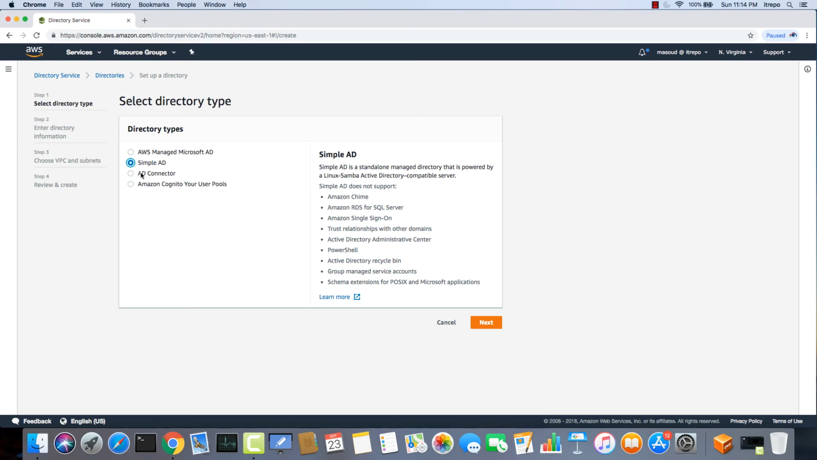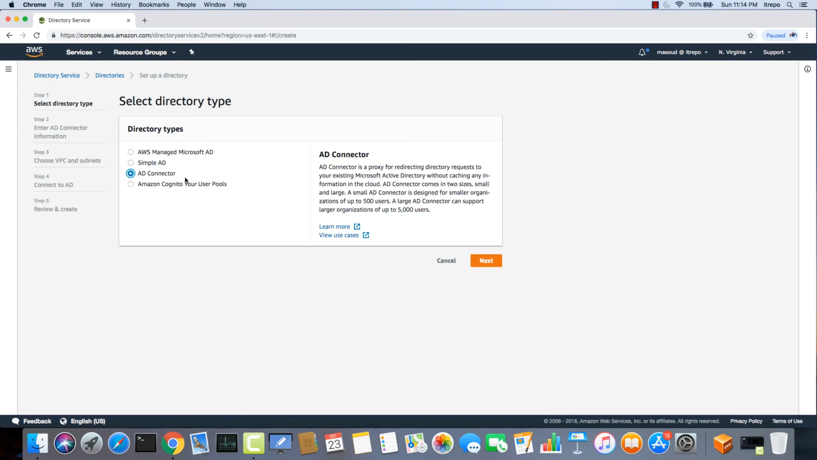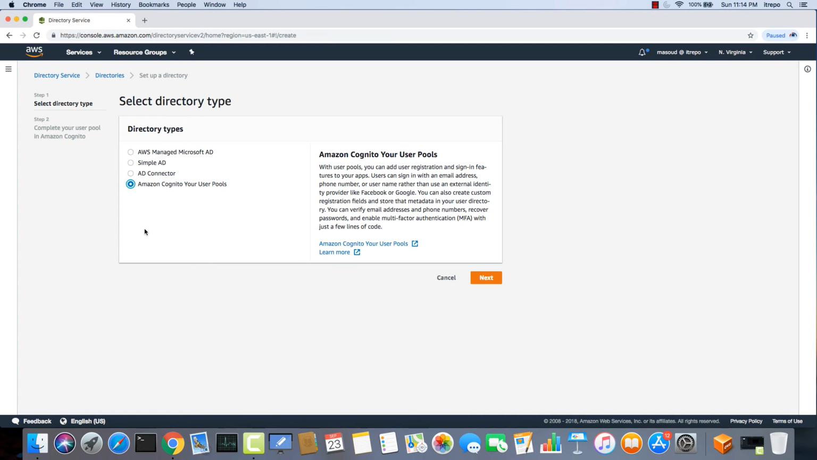And another one is an AD Connector, which from its name is self-explanatory: it's just a connector. It's a proxy between your infrastructure in AWS and an Active Directory, and it has different sizes, and based on the number of users you should be able to choose one of them. And the last one is Amazon Cognito. Based on Cognito, users can log in with their external identity. I mean, you can use email addresses, phone numbers, or other providers like Facebook or Google for authentication purposes.